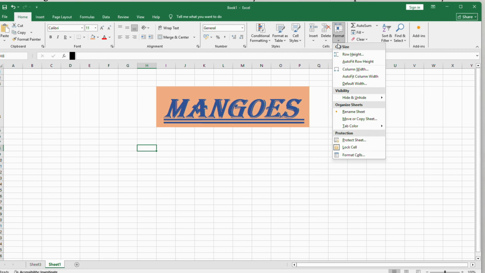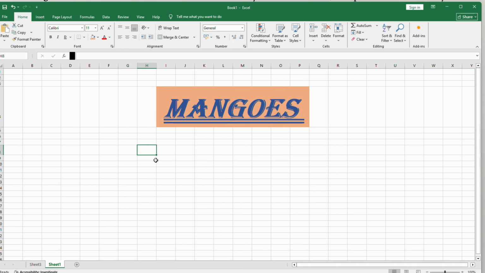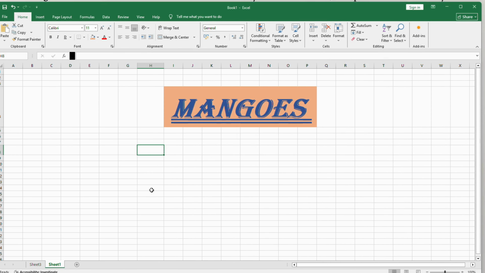Now the next thing is row height. So when you click on row height, let's make it 25. So you can see the row of the selected cell, its height has been increased. Column width maybe of the same one. Let's make it 12. And see, the width has been changed. This is how you can change the width and height of the cell as well.